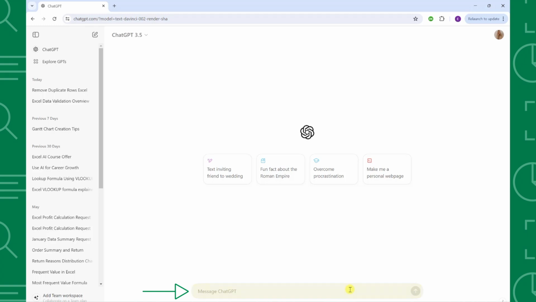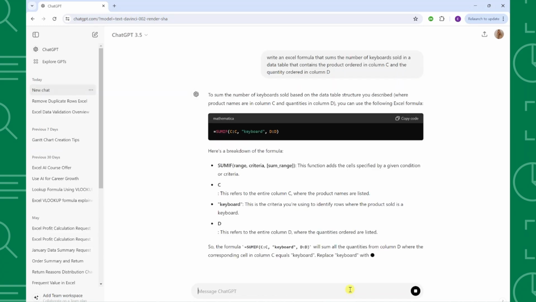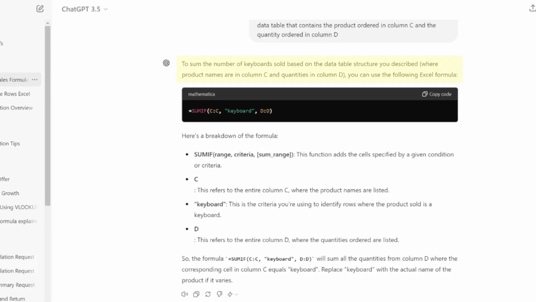Let's try entering, write an Excel formula that sums the number of keyboards sold in a data table that contains the product ordered in column C and the quantity ordered in column D, and see what happens. Right away, ChatGPT tells us to sum the number of keyboards sold. We can use the following SUMIF formula and then wrote the formula for us. It even defined the function, broke down each argument, and explained how the formula works at the bottom.